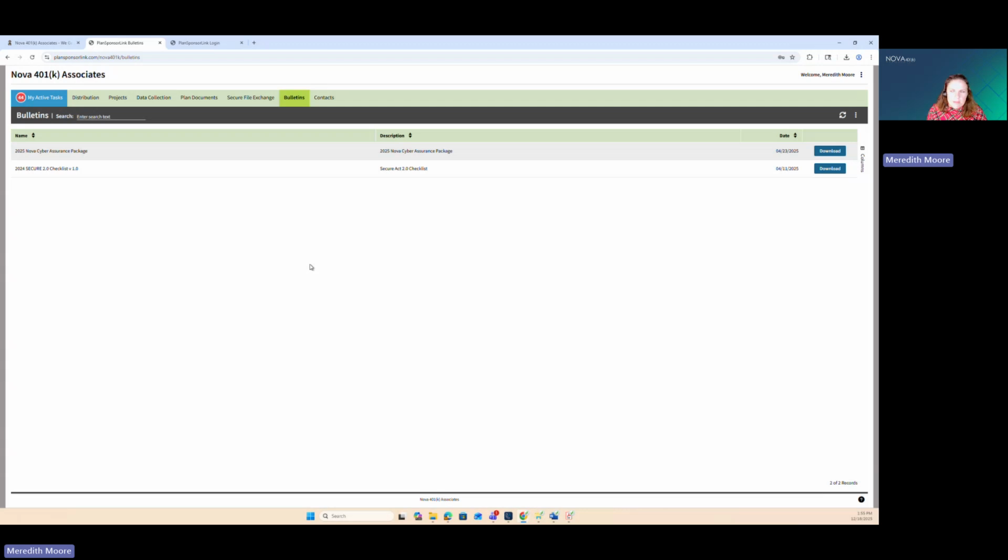Obviously, this contacts tab is very important. That's what we use, one, for people that have access to your plan on Plan Sponsor Link, and it is what we use to contact you if we need you. So be sure to keep that up to date. You can make changes on here. You can contact your account manager and they can make changes for you, but the contacts tab needs to be up to date. And that's all we have for today.